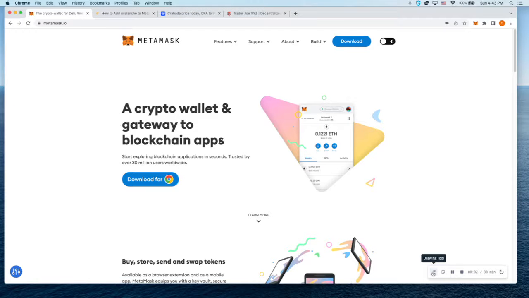Hey everyone, today I'm going to walk you through how to add the Avalanche C-Chain, AVAX C-Chain network to your MetaMask wallet. I've been getting a few questions from friends and family about how to do so because the Avalanche network has been really on the rise with all these dApps and decentralized exchanges.